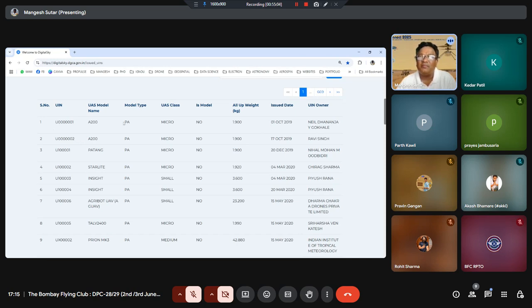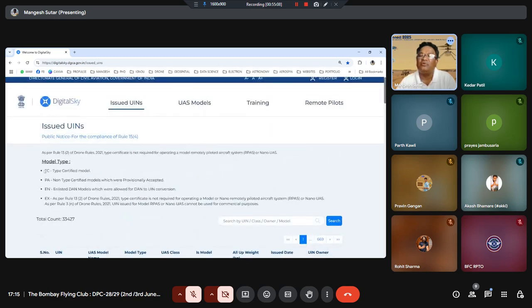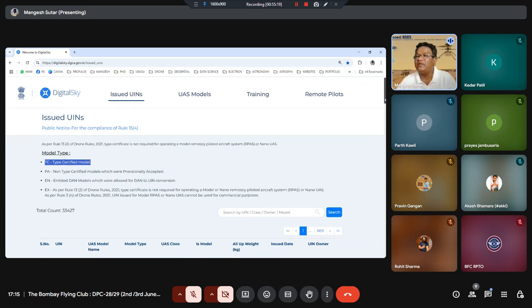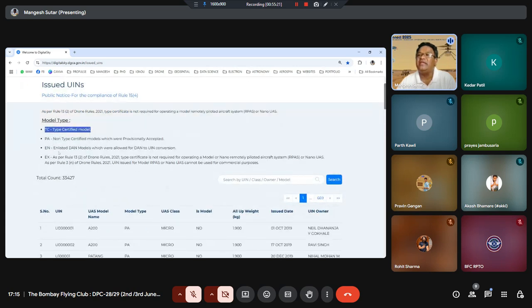But you see the model type PA, whereas a type certified drone will have TC. PA is nothing but a non-type certified model which was provisionally accepted. That means these drones were accepted before the Drone Rules 2021. Then there are some models like EN or EX. EX are basically type certified, not required for operating model or nano remotely piloted aircraft system, RPAS or nano UAS. As per rule number 3, the drone UIN issued for model RPAS cannot be used for commercial purposes.